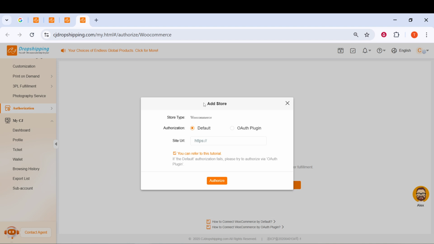Once you've made your choice, it's time to paste your site URL. This is crucial because it's how CJ Dropshipping identifies and communicates with your WooCommerce store. Ensure that the URL is typed accurately, including the HTTPS if your site uses it, to avoid any connectivity issues.